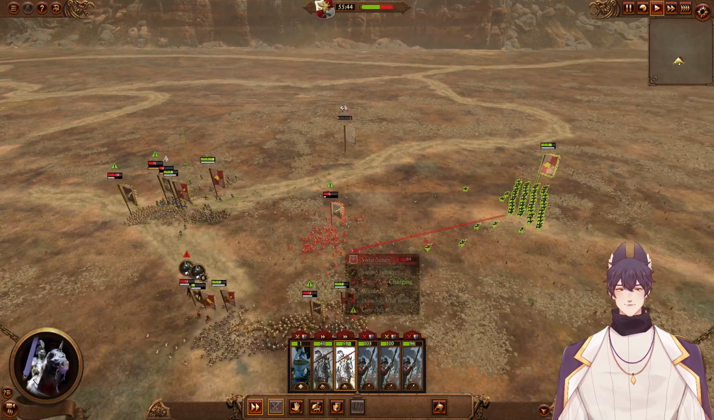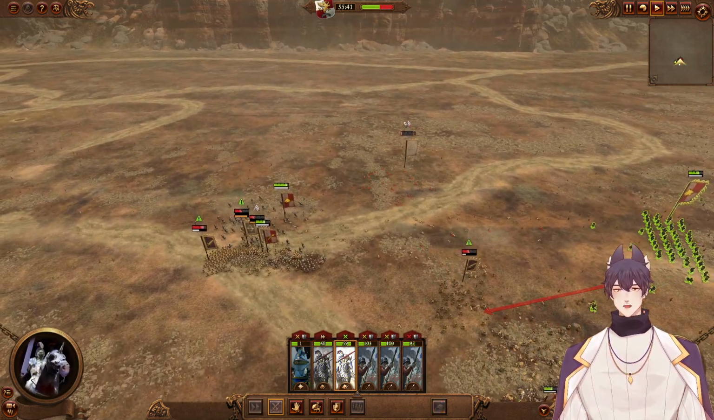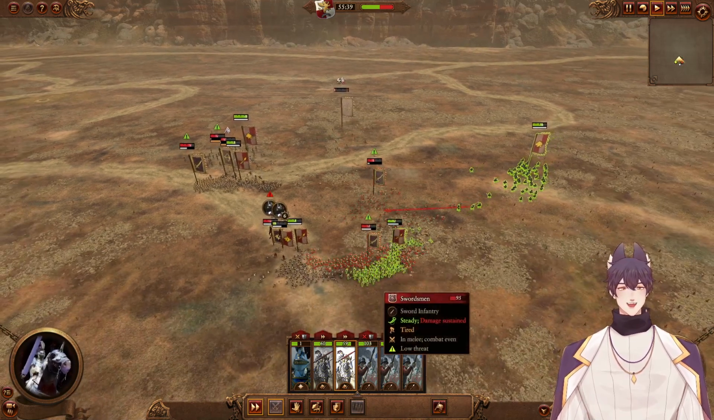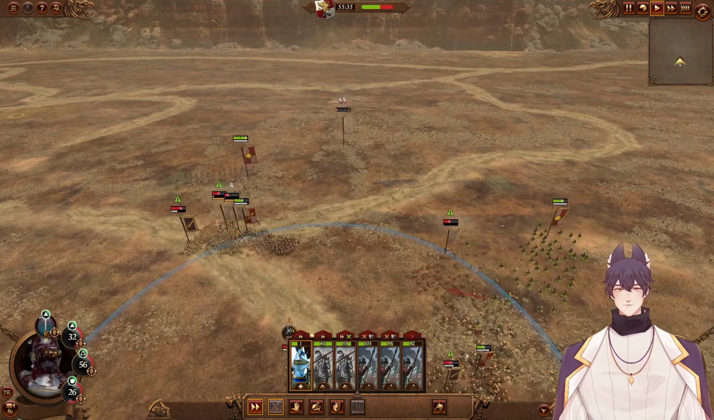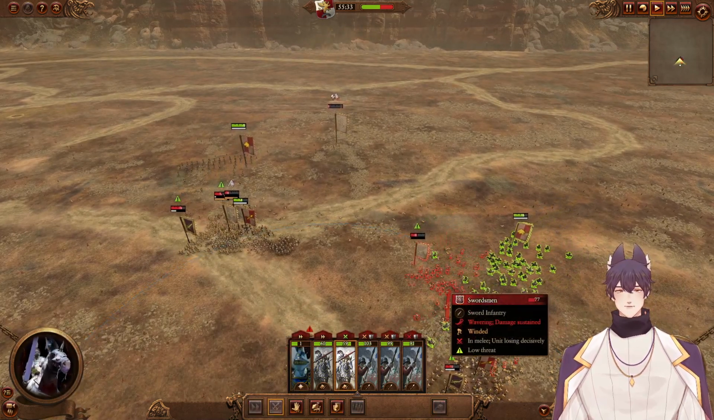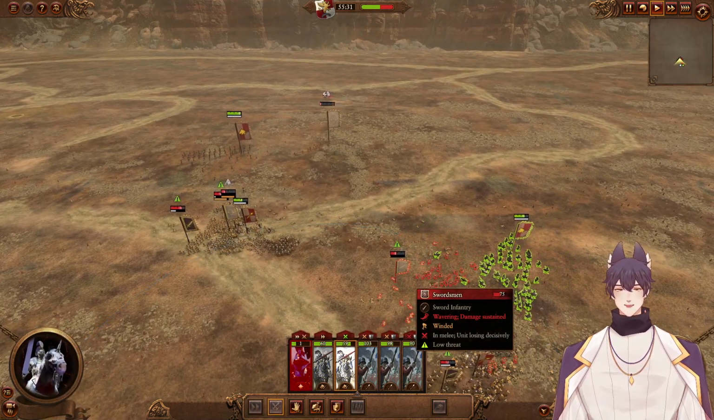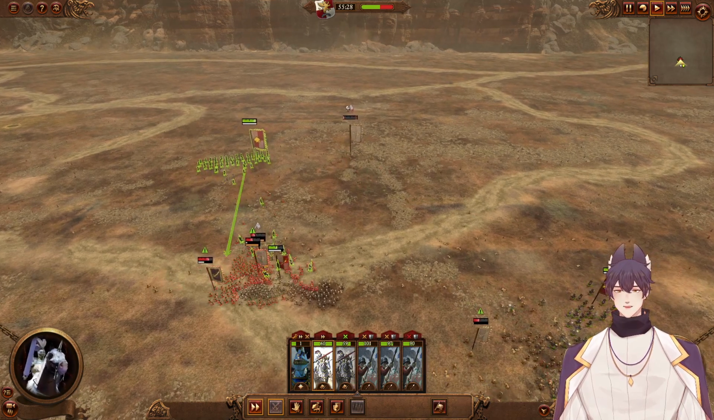That grey flag means that unit is running, but it can come back. If a unit is shattered, however, it's gone for the rest of the battle and will never return. So again, we're going to send them in there. They're nearly breaking, as you can tell from their banner flashing, which tells me that they're getting ready to run away.